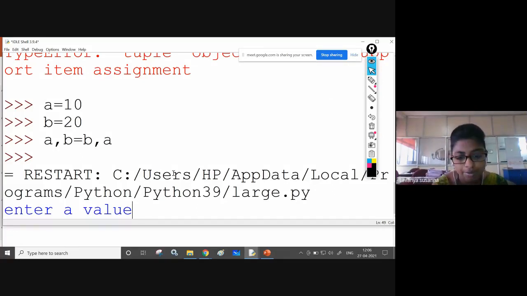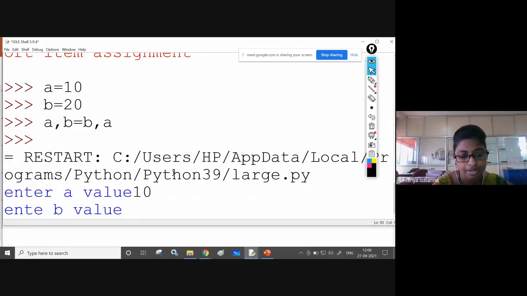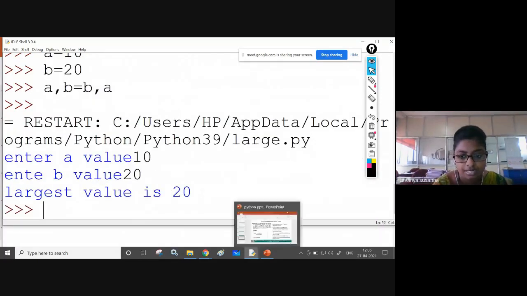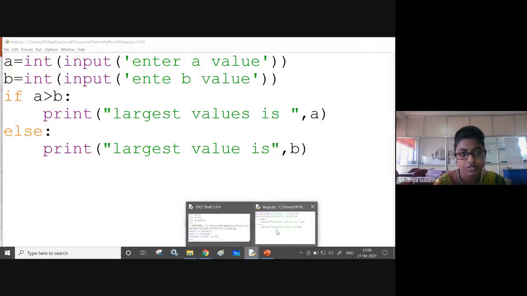Enter A value. I'm entering 10. Enter B value, 20. What is the answer? Largest value is 20, right? This way, you have to use the if else statement.